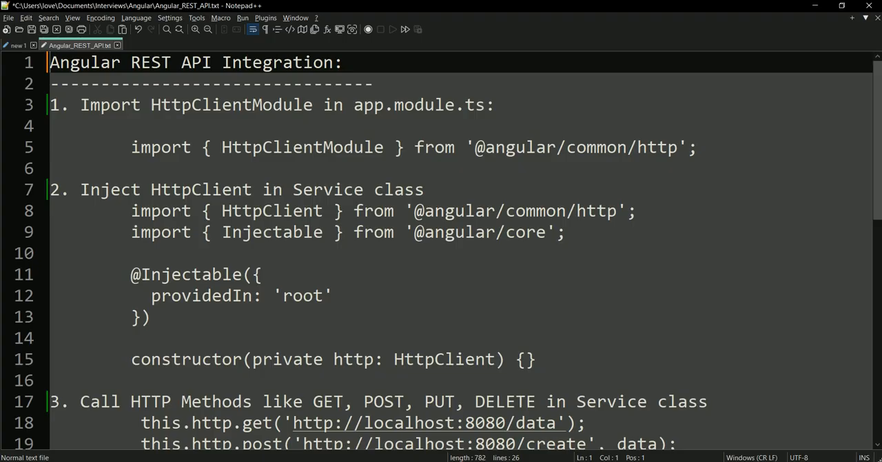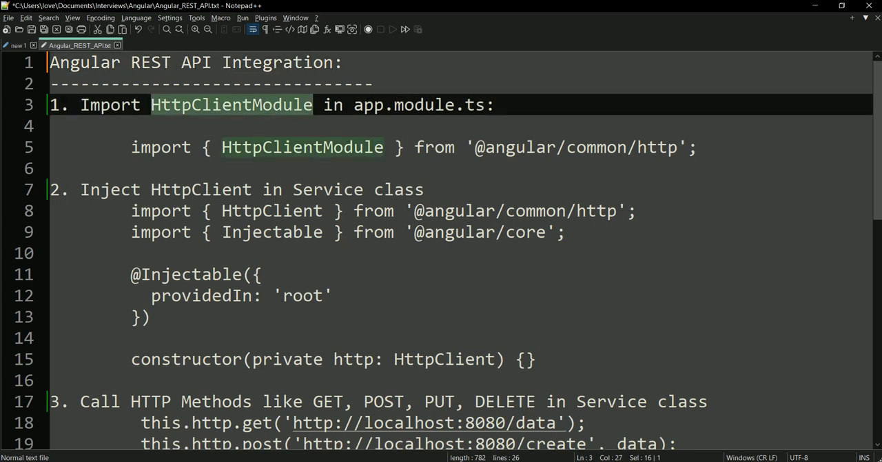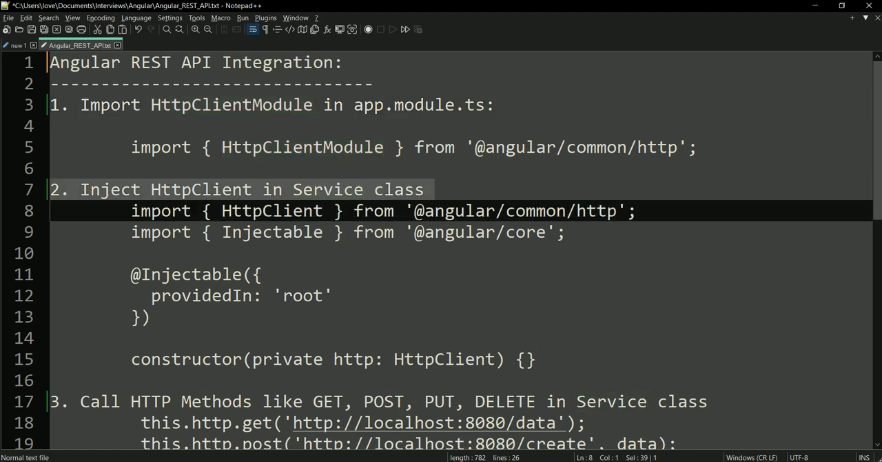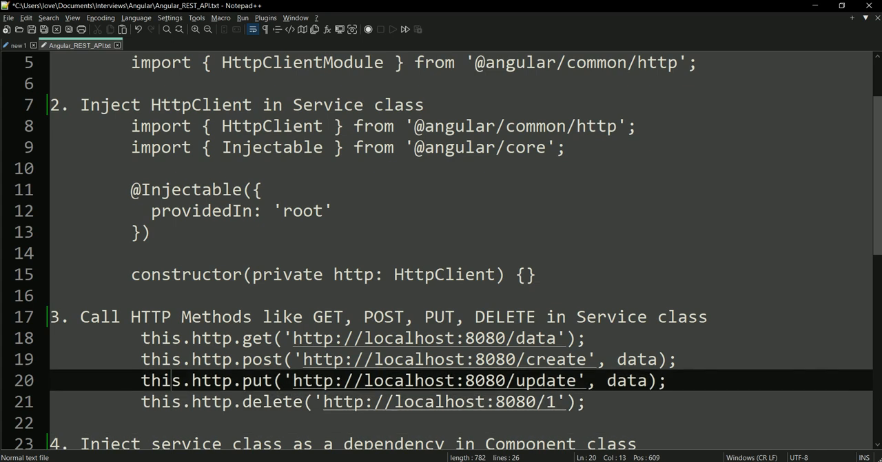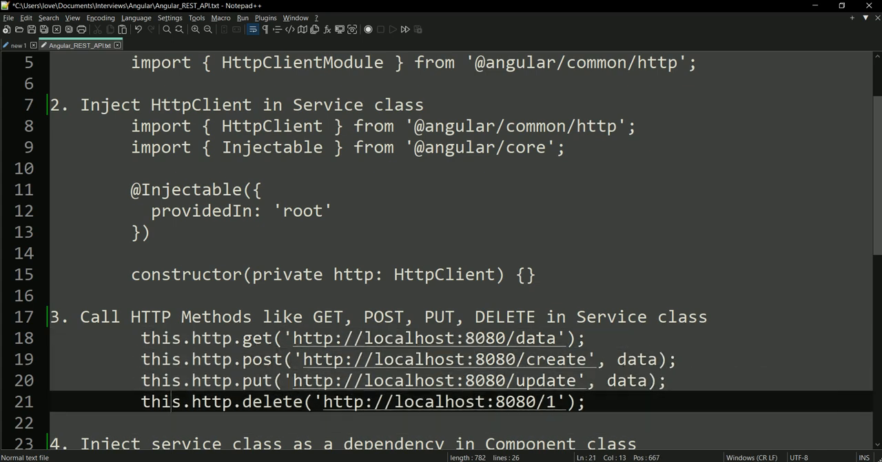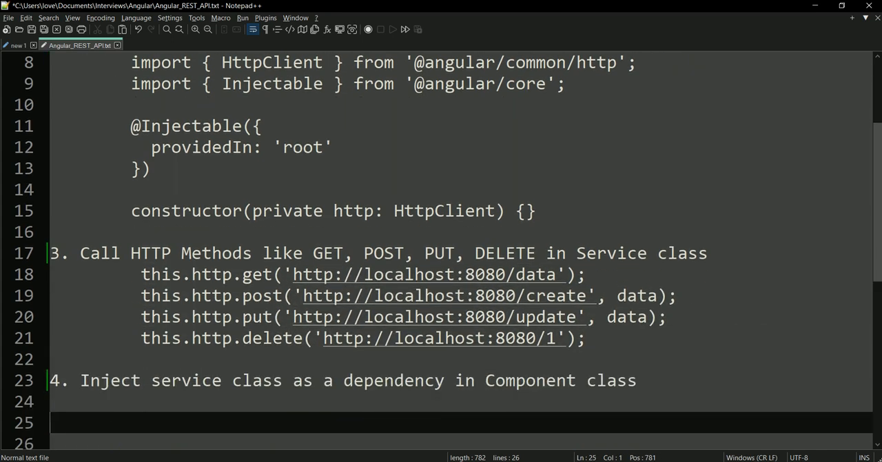So to summarize what we have done, in order to integrate with the REST APIs, we need to import the HTTP client module in the app.module.ts, and then you have to create a service class. In that service class, you have to wrap all the HTTP related methods, how you want to interact with your server API calls, and then based on your requirement, you are going to have the different methods: get, post, put, and delete. And finally, you are going to inject that particular service class into your component.